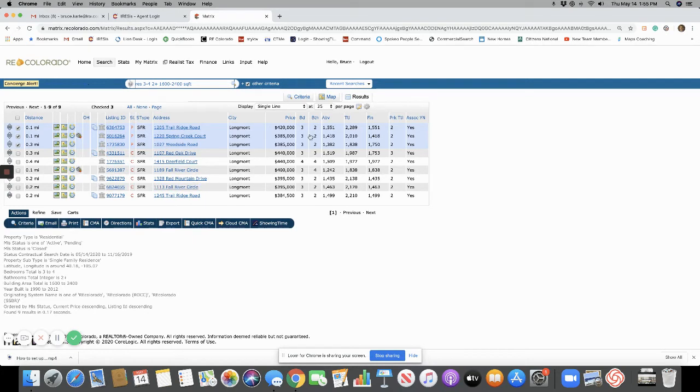You'll get to know this, and you can go back to the map and search, but I do know that Fall River Circle is in that neighborhood. Red Mountain Drive, Fall River Circle, and then Trail Ridge Road.